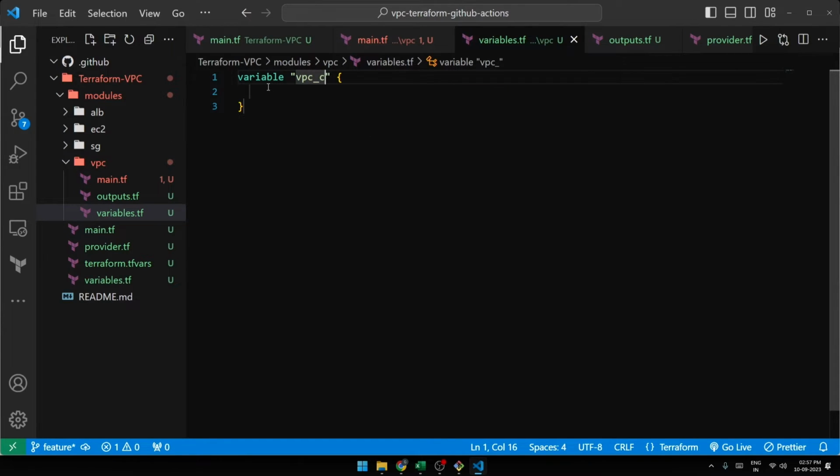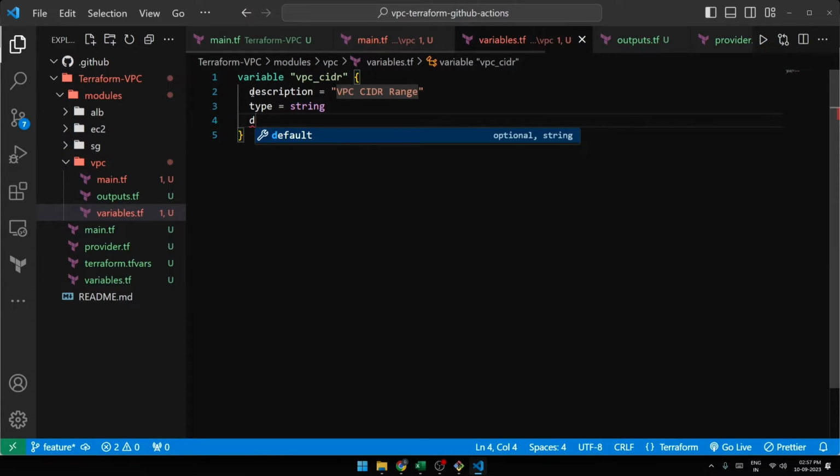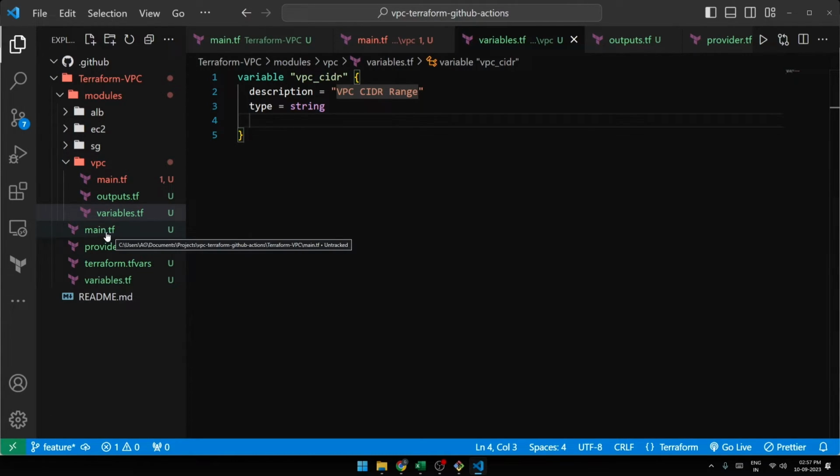Let's give it a name as VPC CIDR. And within this, I will be mentioning the description being VPC CIDR range. Within this we are going to define a type, and its type is of course string, and you can also mention its value as default, or you can pass it through the main.tf that is present directly within the Terraform underscore VPC, that is this one. So you can define it here itself, or else you can mention it through this.